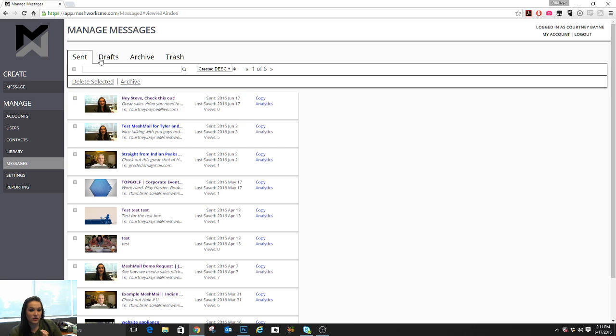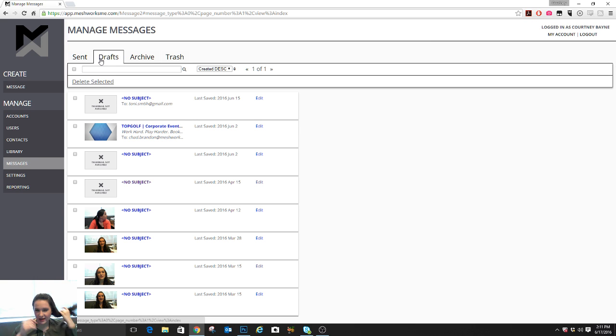You also have a drafts tab, which is important. So let's say you are working on creating a message and your laptop died, or you lost internet service or something. MeshMail automatically saves as you go. So while you're building your stuff, MeshMail is constantly saving it for you in your drafts. So I could get halfway through, click out of MeshMail, log back in, come to my messages and drafts tab, and what I was working on will be saved for me. It's just another fail-safe to make it more simple and user-friendly.